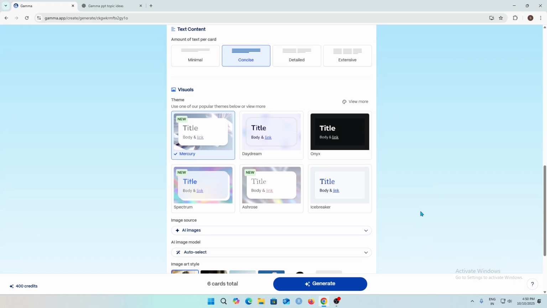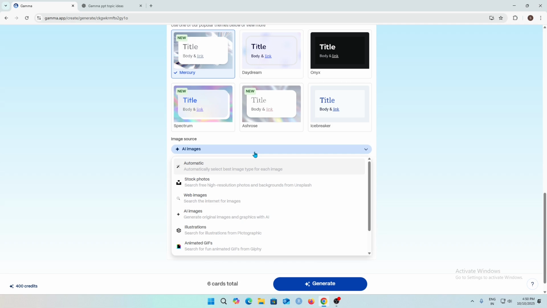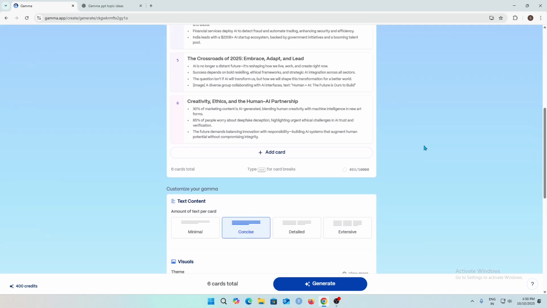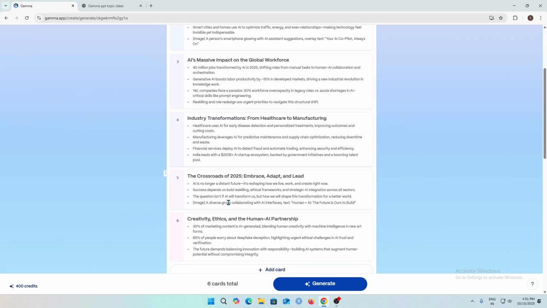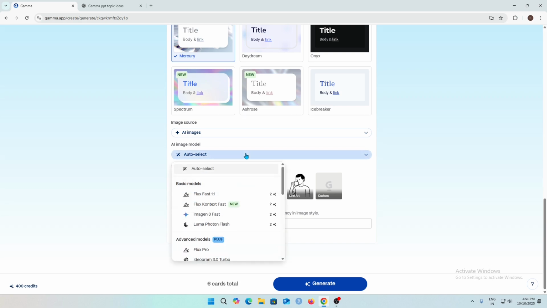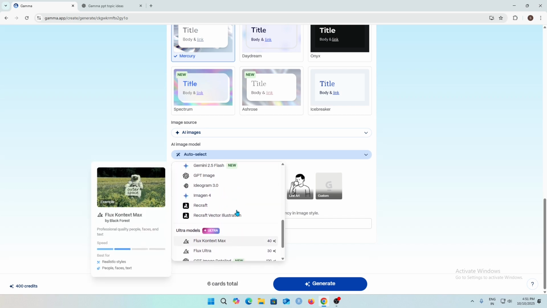Select theme, then the image source, where you just have to click AI images. What it means is that it will create images for you inside the presentation using AI. And over here, this is the most important one. You can manually select which AI model will be used to create your AI images. There are a lot of image models over here.